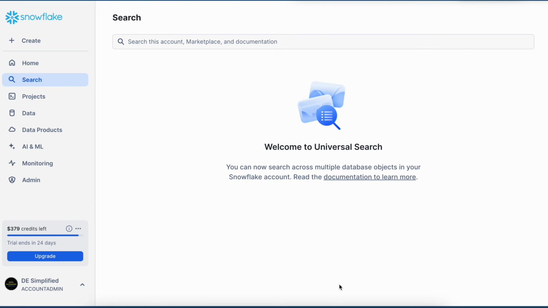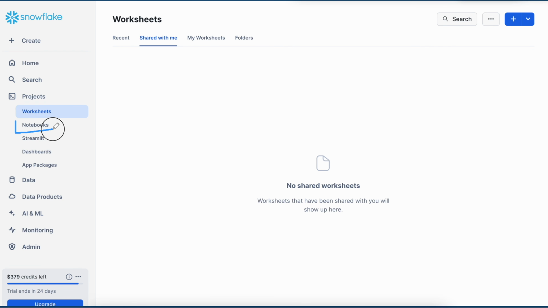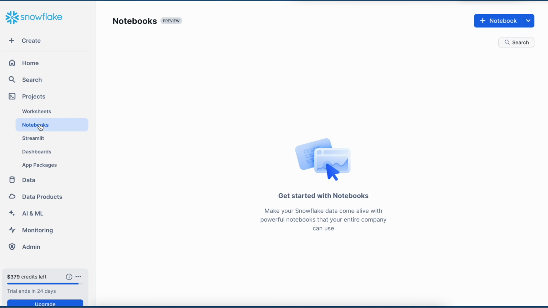This is my Snowsight web UI, and when I click on this Projects menu from the left pane, here I get a second option called Notebooks. Let me click on Notebooks. This brings up this screen. At the time of recording, Snowflake Notebooks are in preview version. And here it says, make your Snowflake data come alive with powerful notebooks that your entire company can use. If you have a lot of notebooks available, then you can search for a specific notebook by typing the notebook name.